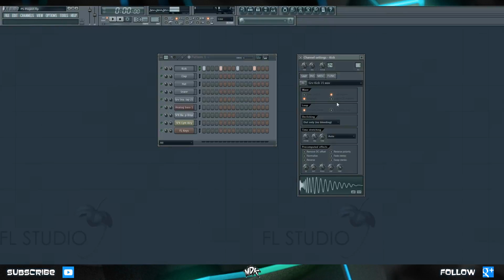Okay, so we've covered the majority of the stuff on this front panel. Let's go into the INS tab, which is the Instrument Properties tab.